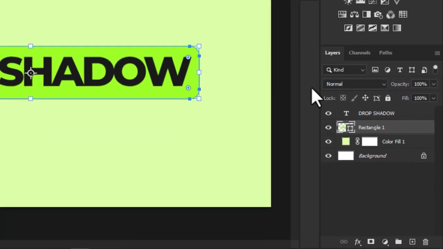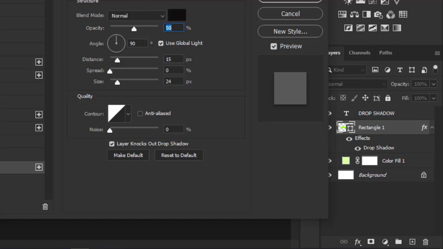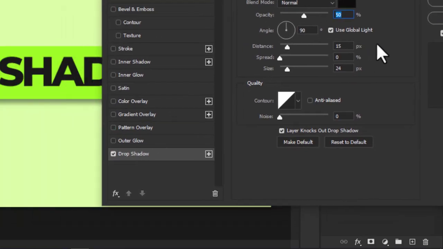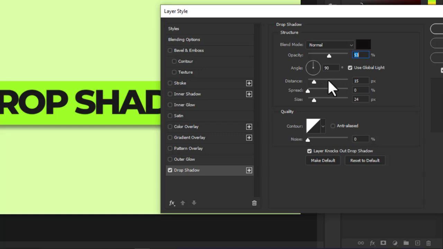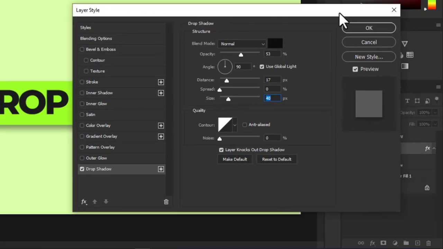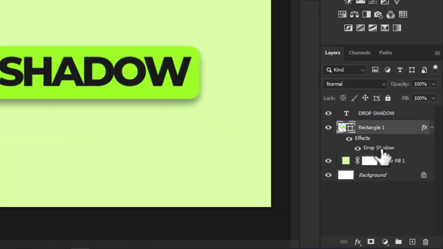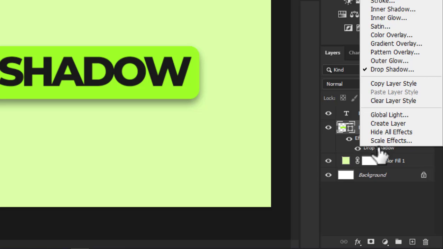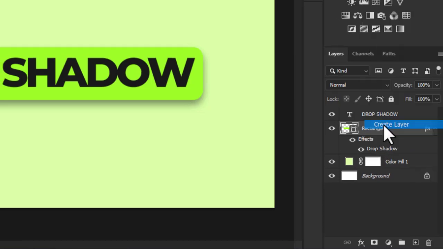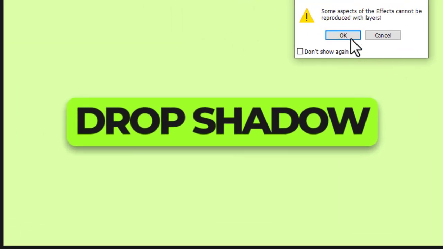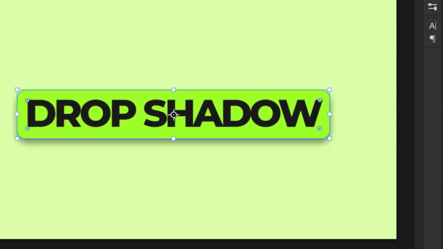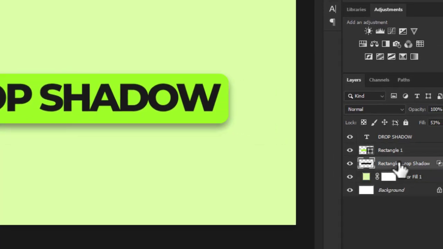With the rectangular shape layer selected, go to Layer Style and choose Drop Shadow. Follow these settings. Click OK when you are done. Right-click on the drop shadow effect and choose Create Layer. We have our drop shadow created on a new layer.